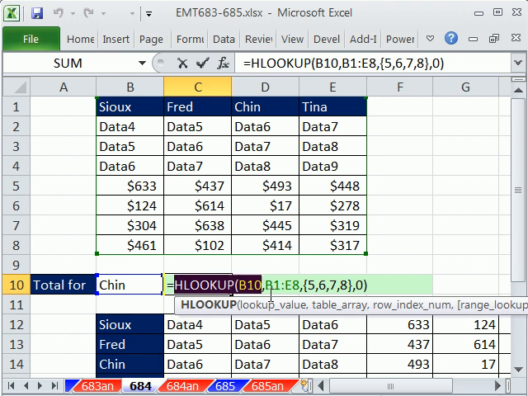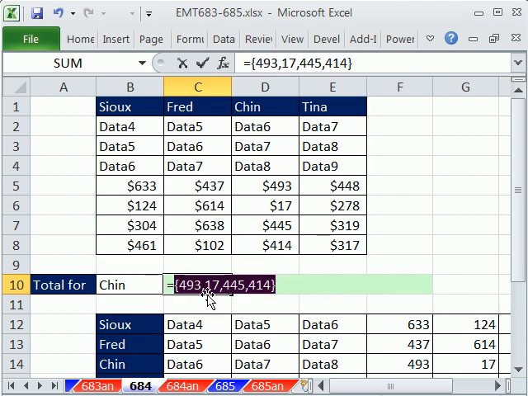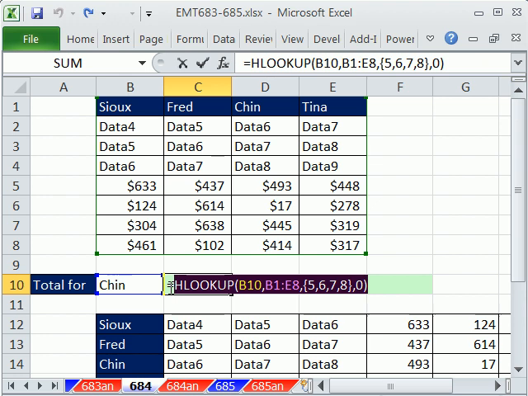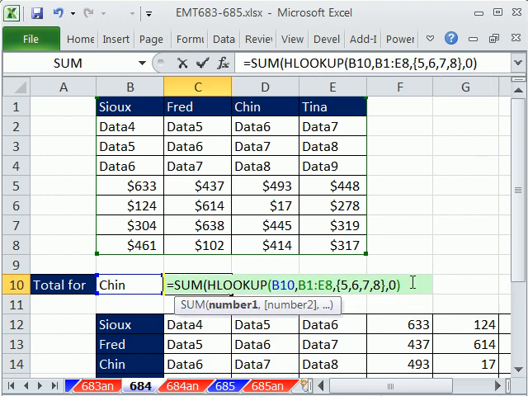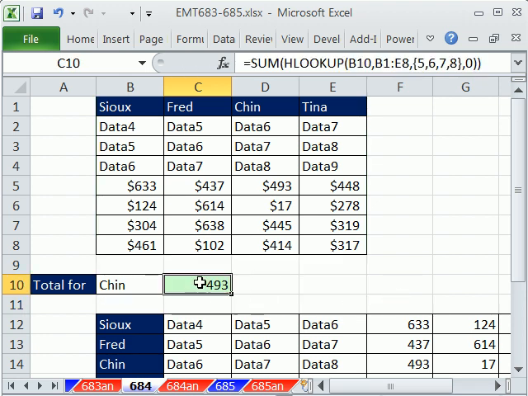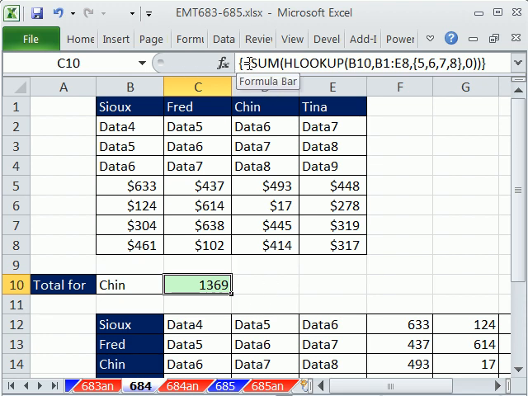Watch this. If we highlight this and hit the F9 key, F9 is evaluate, you can see that all the values are there. But we need a function that will add. Now, we could use SUM and then Control Shift Enter, because this is an array right here. If we hit Enter, it just retrieves the first one. But if we Control Shift Enter, you can see the curly brackets up there and it adds. But we don't want to do that.